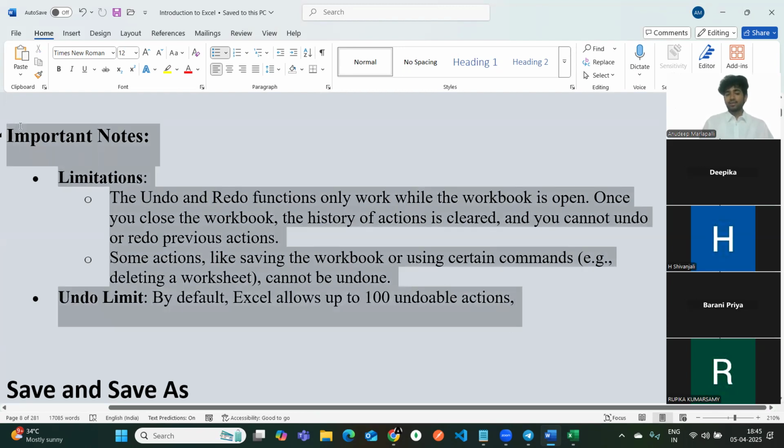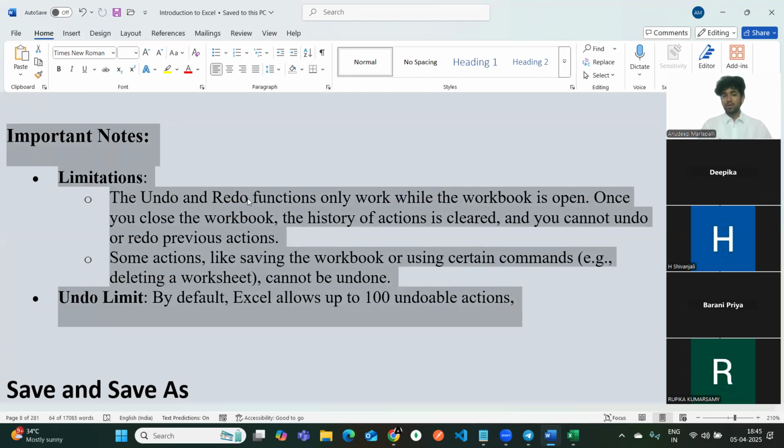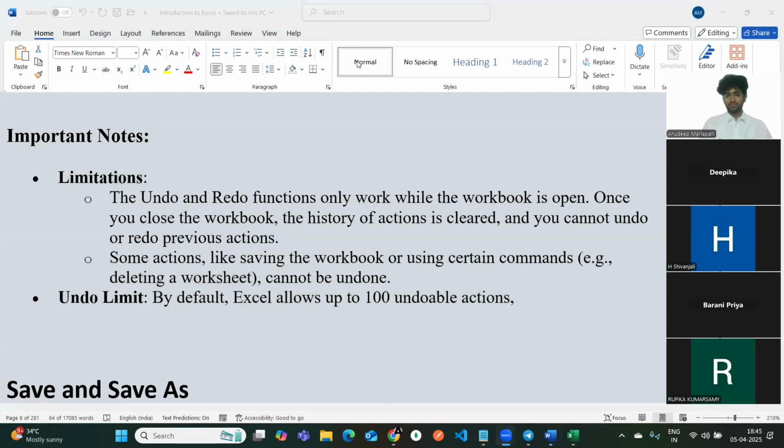Are these limitations clear to everyone? On undo and redo, any questions, any doubts? Just put clear in the chat, or if you have any questions, just let me know.